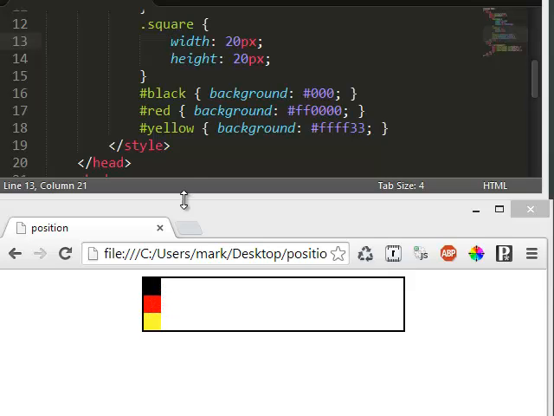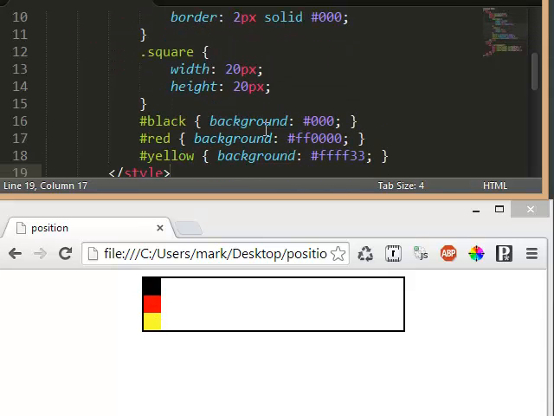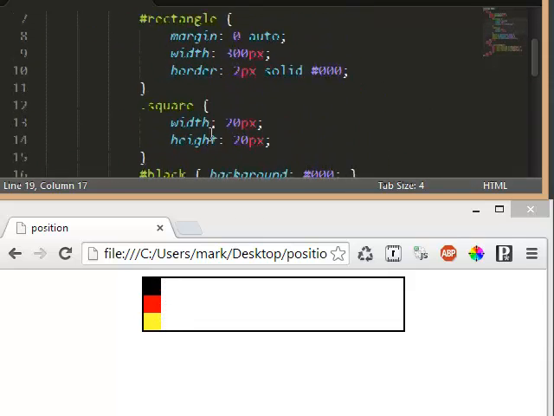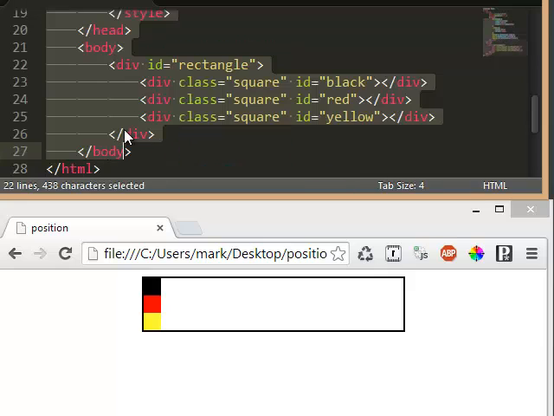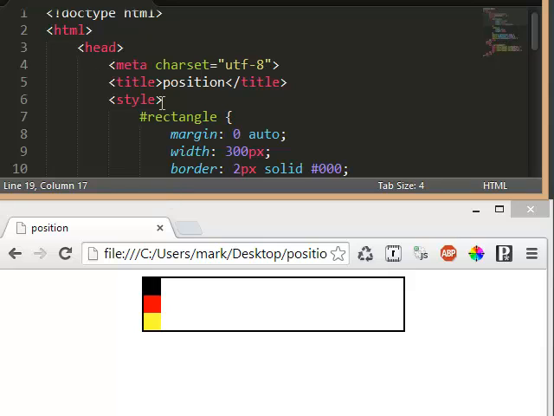Okay, so we have these three divs. Here are our styles. This is the rectangle. Here are the three squares, and there's our HTML. I don't know if we've talked about these embedded styles, but you can put a style sheet right in the head of your document like this. First, we're going to talk about five things in this video: floats, position relative, position absolute, display, and margin and padding.